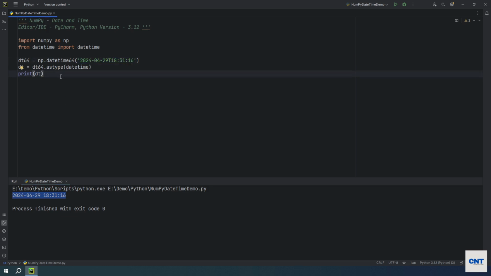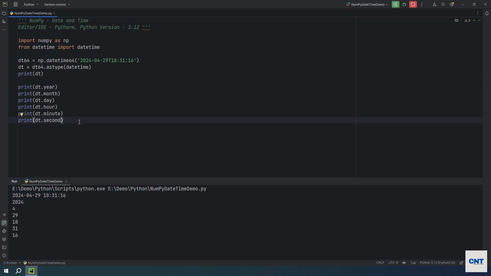There is a most common requirement of developers that they want to get the year, month, day, hour, minute, seconds from the date object. That is very common. If you want to see the year, month, day, hour, minute, seconds from the date, you can do it easily. If you run the program, you see year 2024, month 4, day 29, hour 18, minutes 31, and seconds 16.